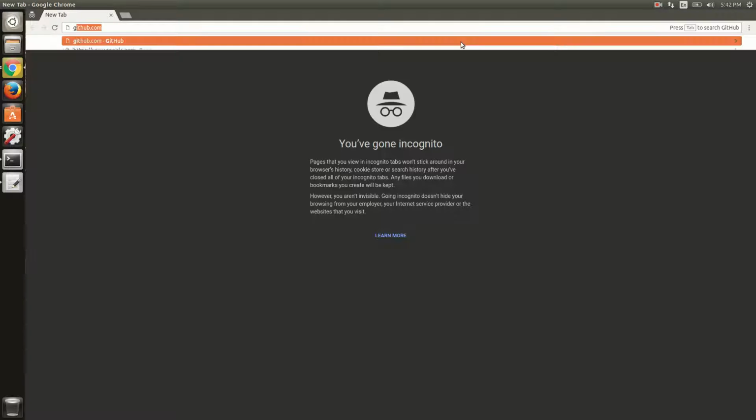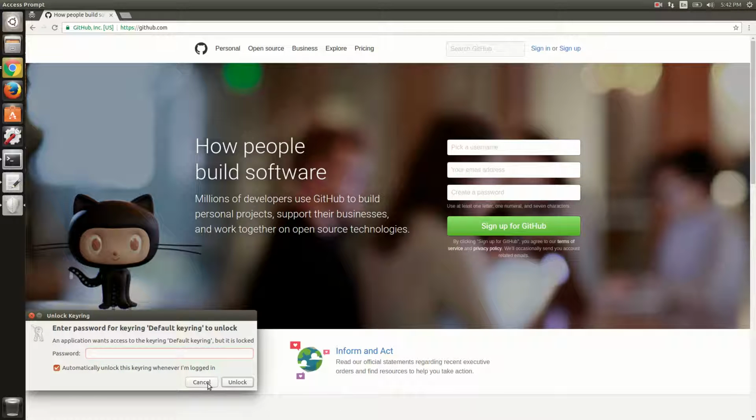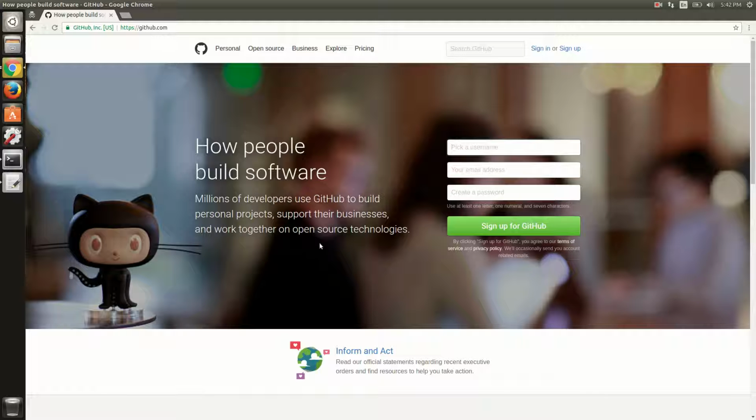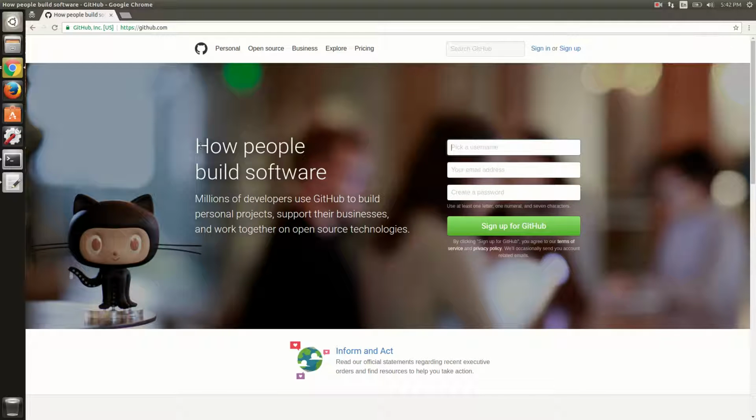I've signed in here. So github.com. When you go to the website, you'll probably get something like this. You can read up on the website here, but basically, this pretty much sums it up. This is how people build software professionally, right?